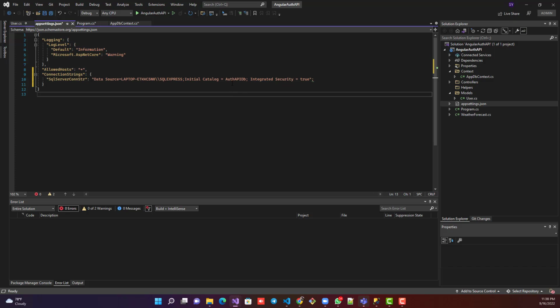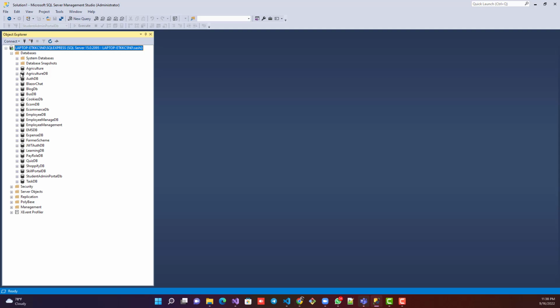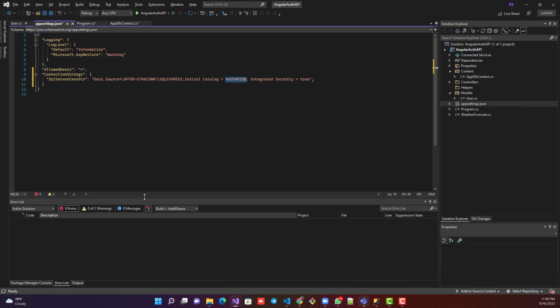Now let me first show you whether this database exists or not. I haven't created this DB yet. Let me show you in my SQL Server. If you go here, can you see there is only Auth DB, not AuthAPI DB. So there is no AuthAPI DB anywhere here. The database is not created yet, but it will get created after a command, and let me tell you what that command is.